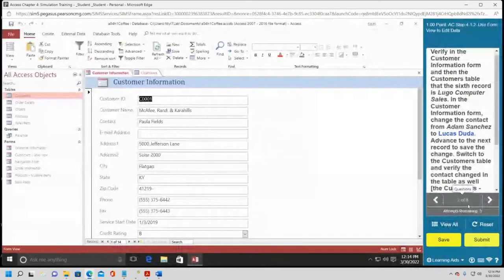Now there's only eight. So if I do three, then that's 37.5% again. But I'm only on number two yet. All right. Verifying the customer information form. Customer information form. All right. That's this thing.